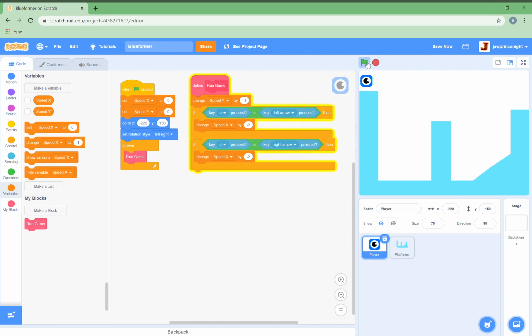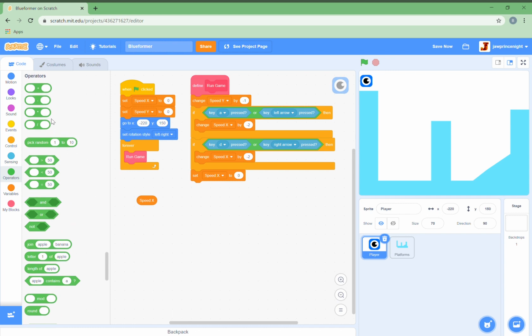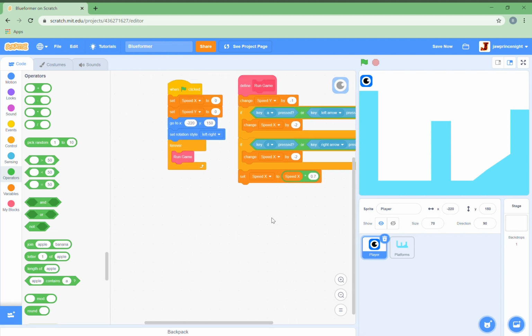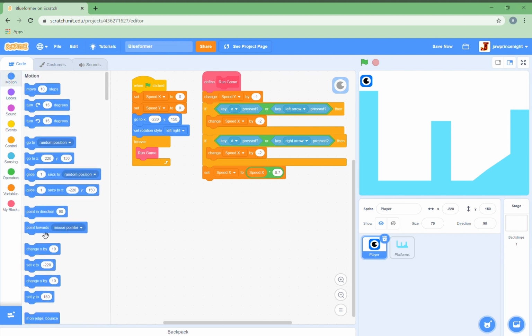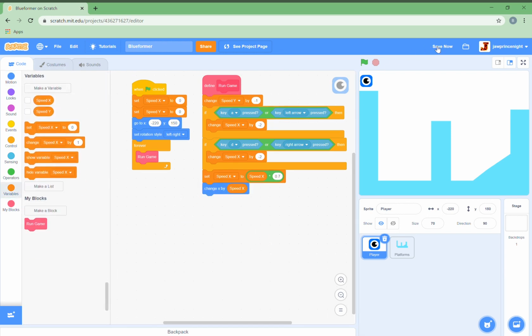But you may have noticed we're not moving because the computer does not know what speed X means. So let's tell it that. We're going to set speed X to speed X times 0.7. So change X by speed X. Okay, save it. Now we will be able to move.